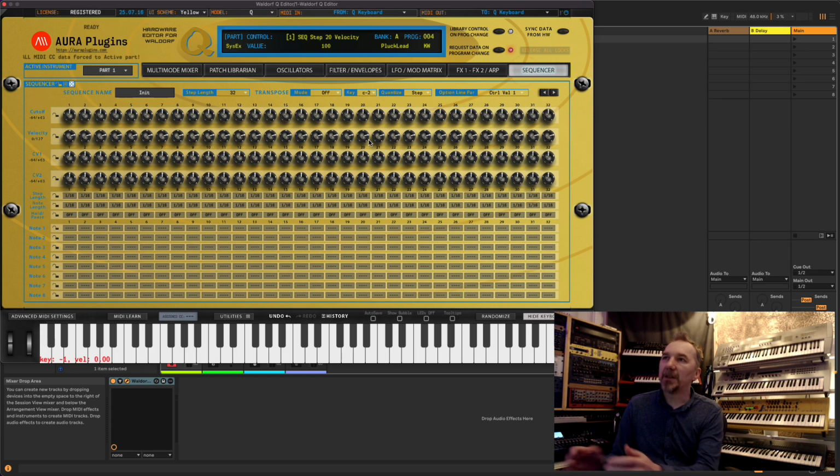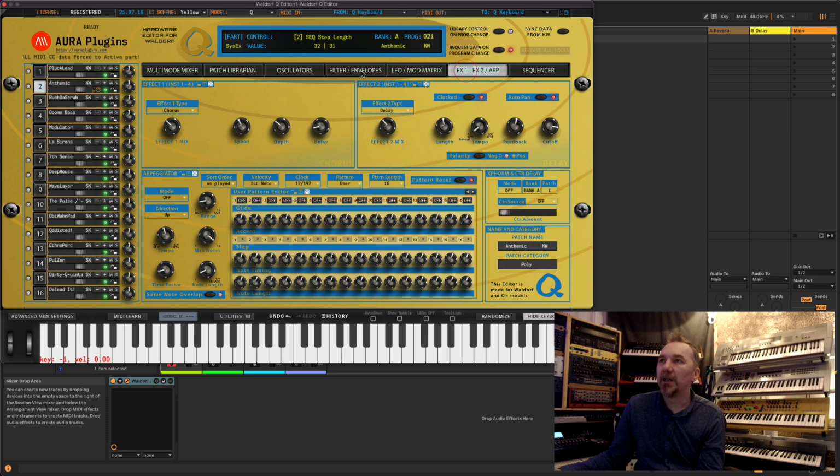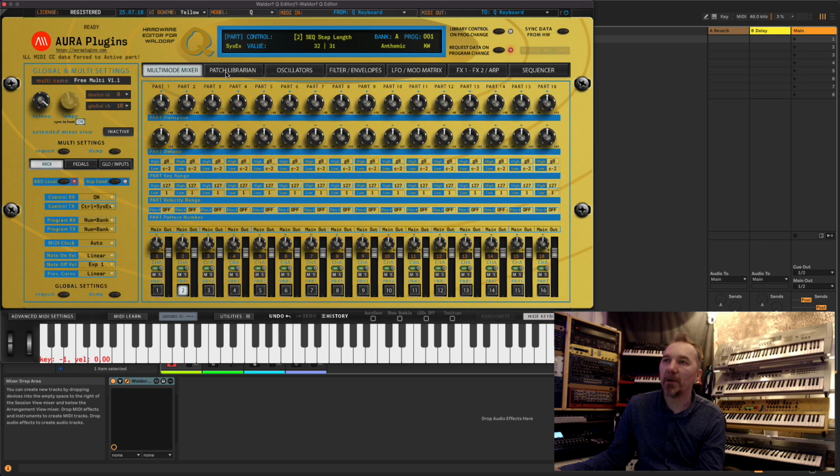But then we have the sequencer, which is a totally different beast. I'm not very familiar with how the sequencer works because I do all of the sequencing on my DAW, so this is kind of a gray area for me. You can choose a different part which you want to view for the sequence, and yeah, I think that's pretty much about the editor.